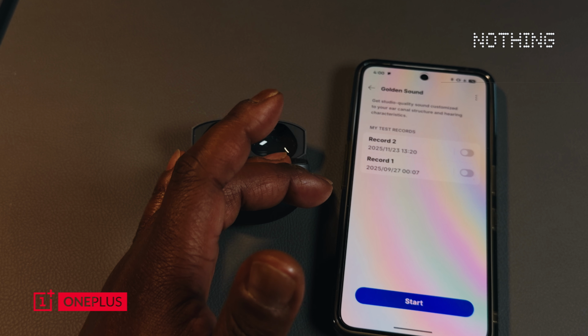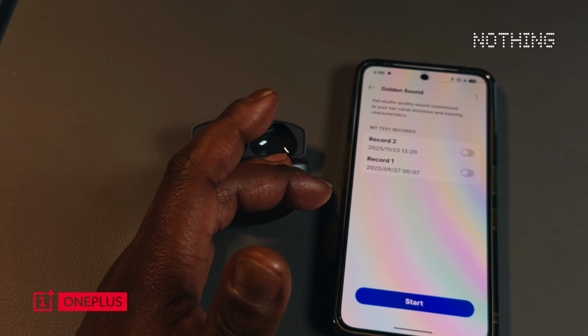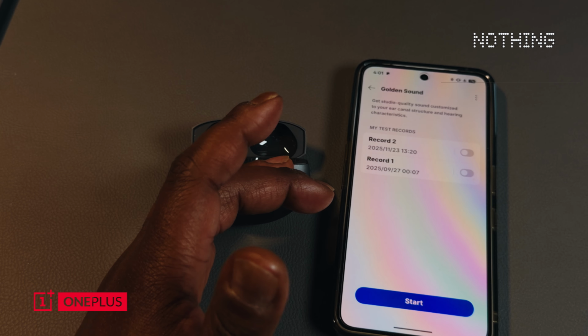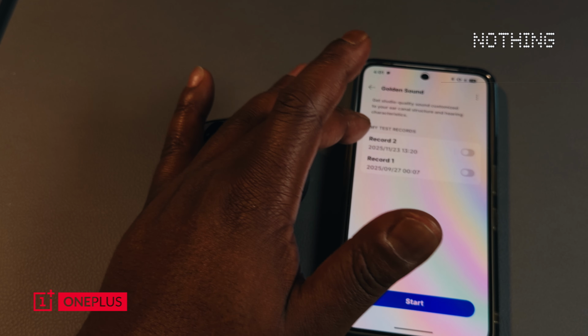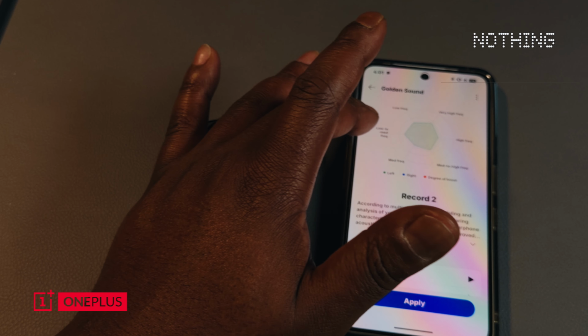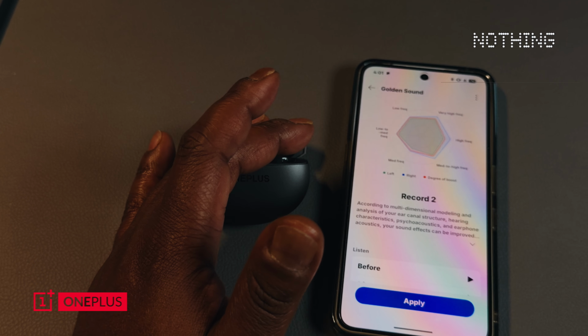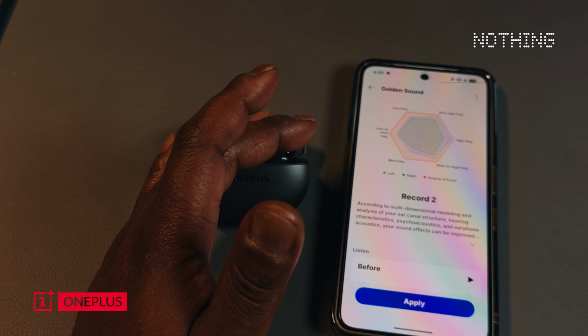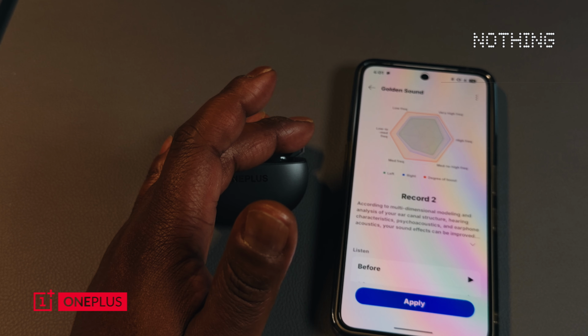It's a quick listening test. You hear tones, you respond to those tones, and the earbuds adjust the tuning based on your hearing. For me, both of these recordings boosted the low end slightly, which adds a bit more weight to the music. So instead of one fixed tuning, the earbuds adapt to your ears.